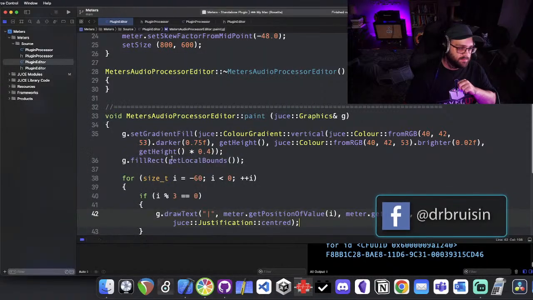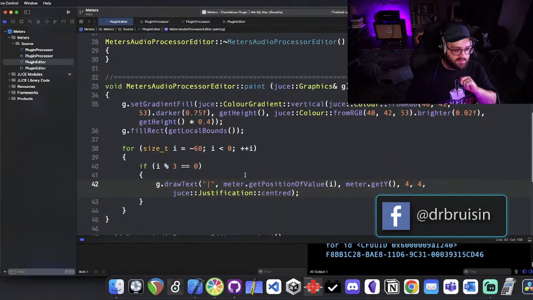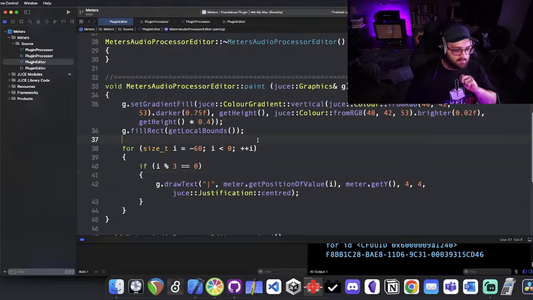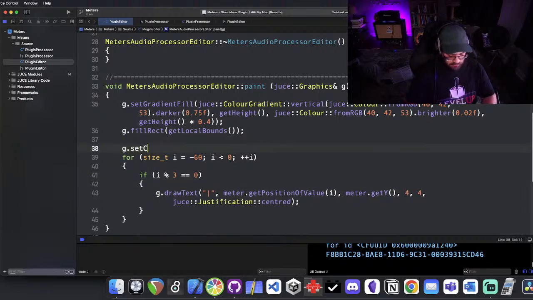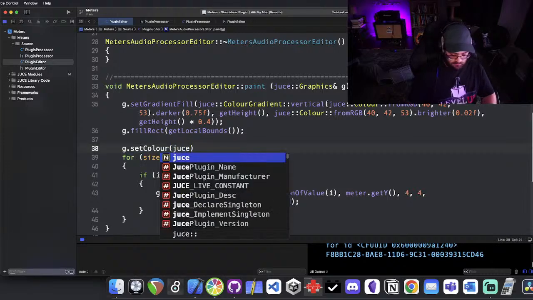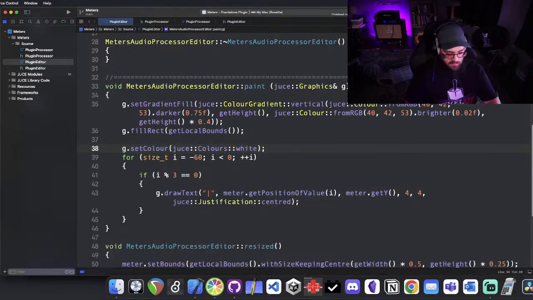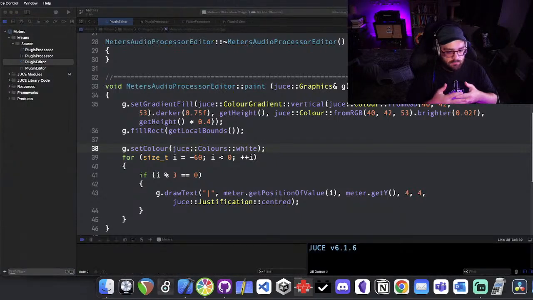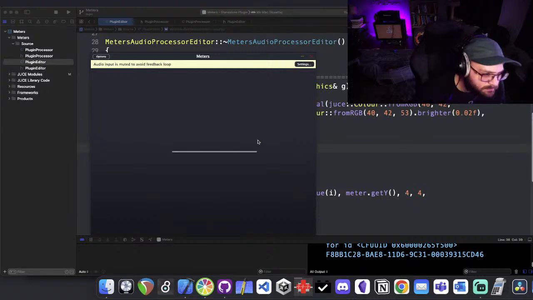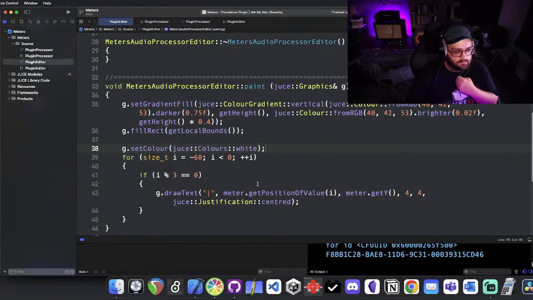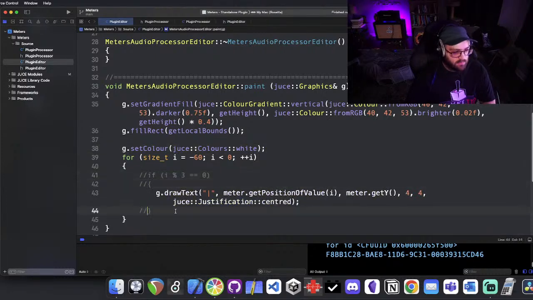Oh, I didn't set the color. Let's see. Yeah, let me just set color. I'll just use white for now. Let me get rid of this check for now, and that should eliminate a lot of the issues. Maybe I should make this 10 pixels.